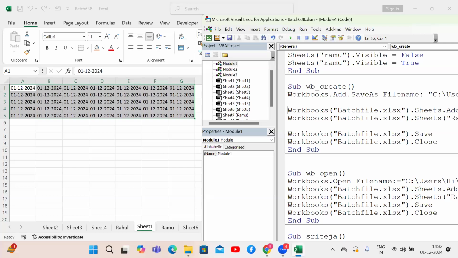Whenever we are working in macro, it should be first the name of the workbook, its fully qualified name: workbook dot sheet and then the range. Exactly.